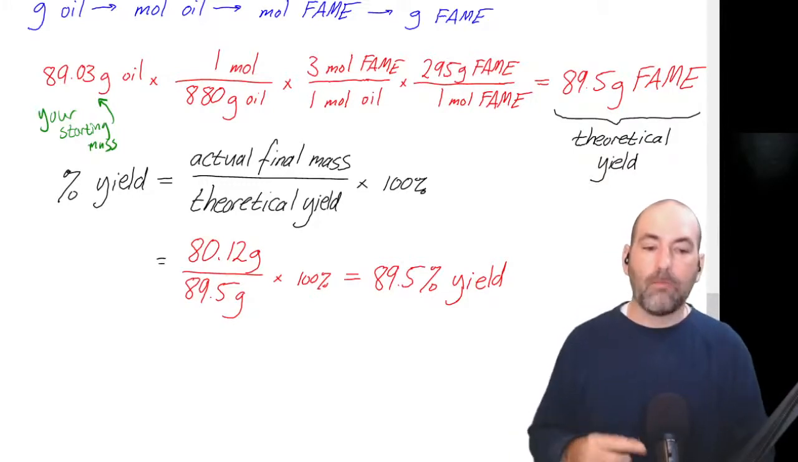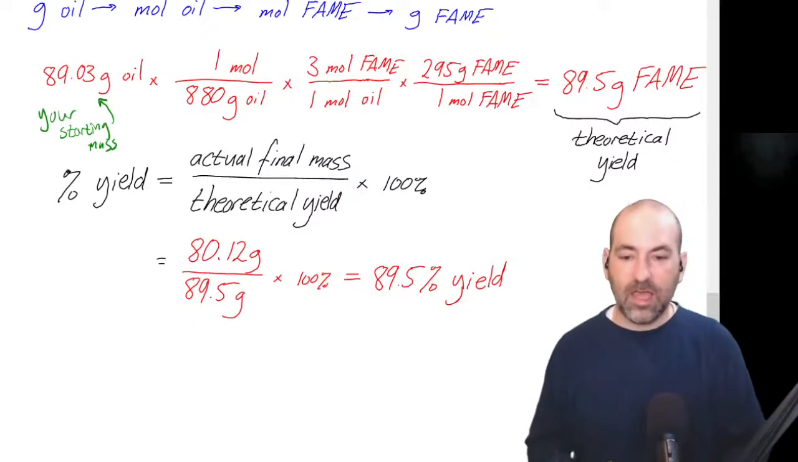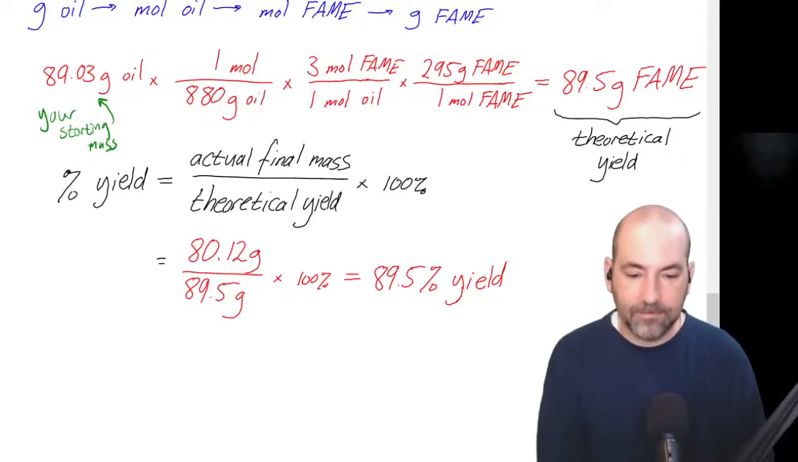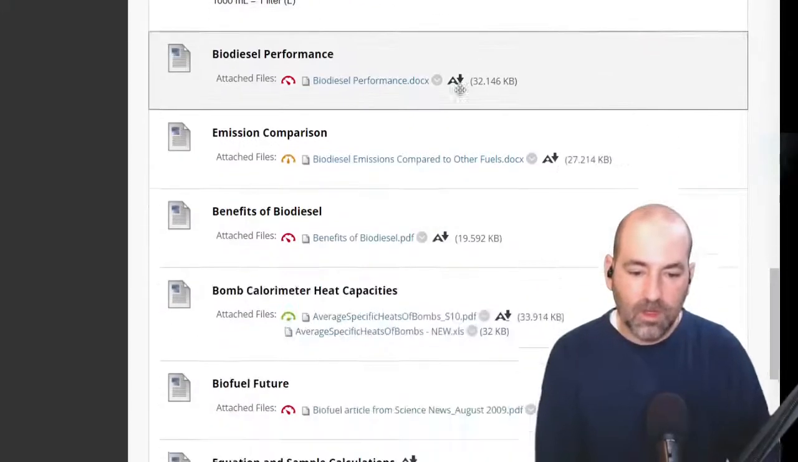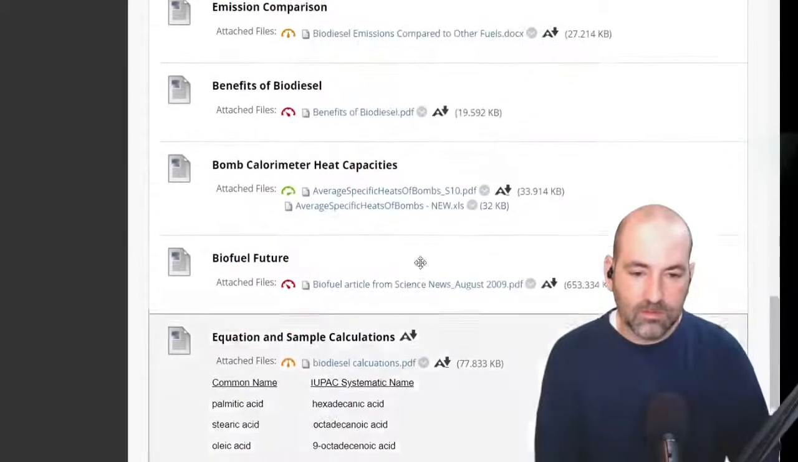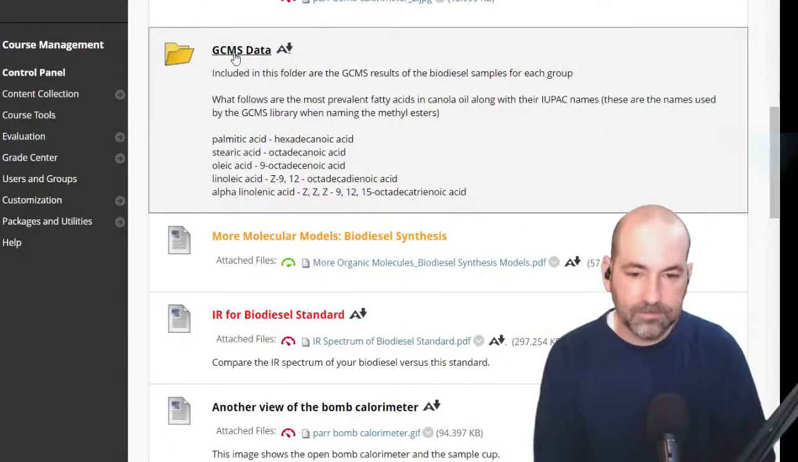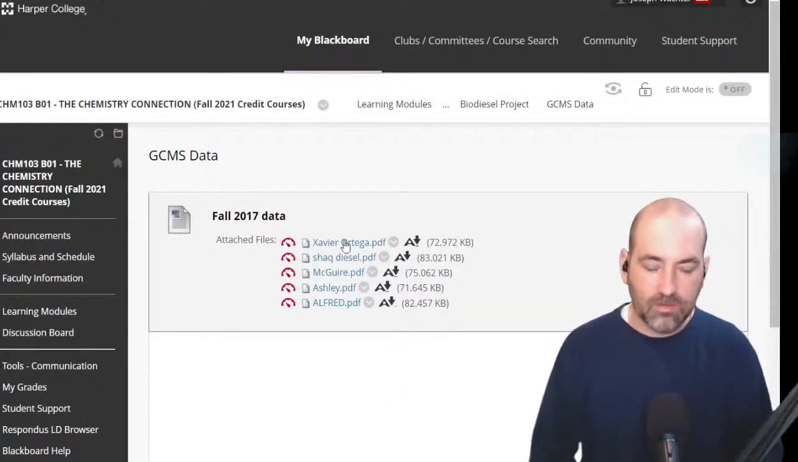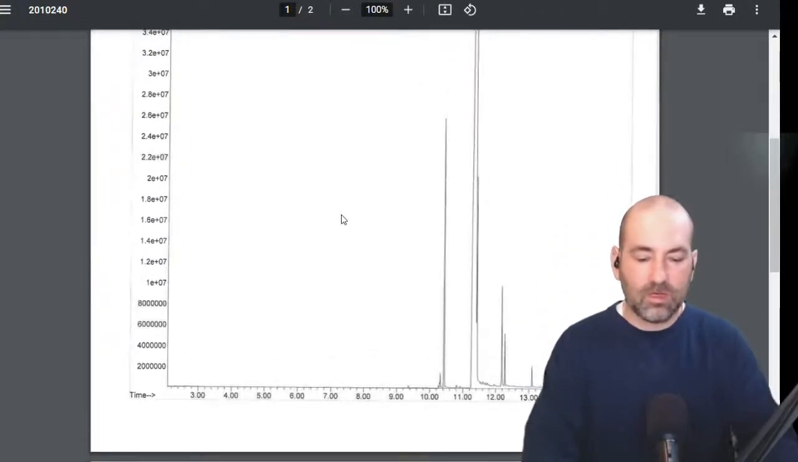Next week, we're going to talk more about some of the details of the project. But the last thing I want to do today is talk about the GCMS because I'll be posting those results today as soon as I can get them. So if we go back to the folder, I just kind of leave all the old stuff from previous years in here so that we have some examples to look at. If we open up this GCMS folder, we'll see some data from a couple years ago. And it's going to look something like this.